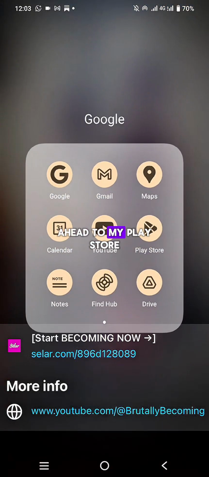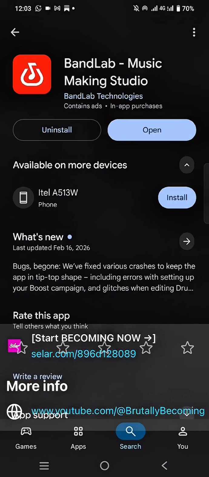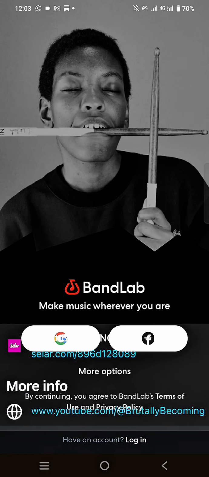So I'll go ahead to my Play Store, open up my Play Store and download BandLab. As you can see, it's installed. So I just open it. BandLab. So let me just log in.